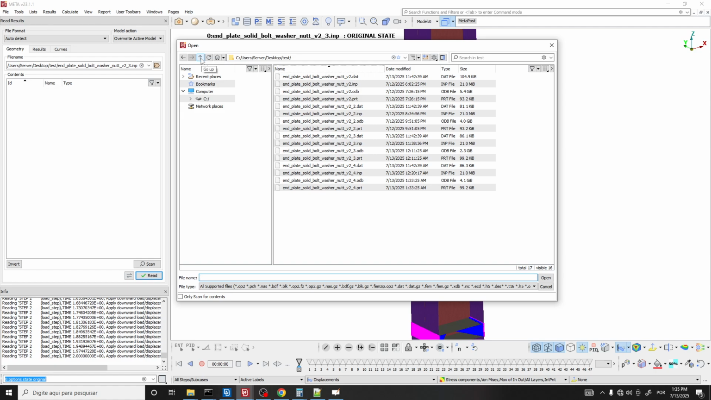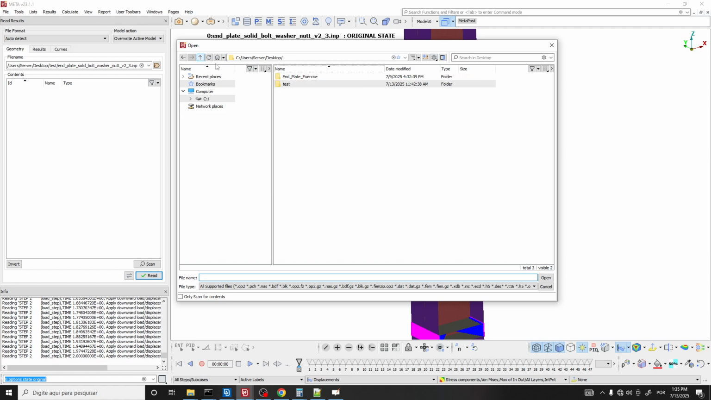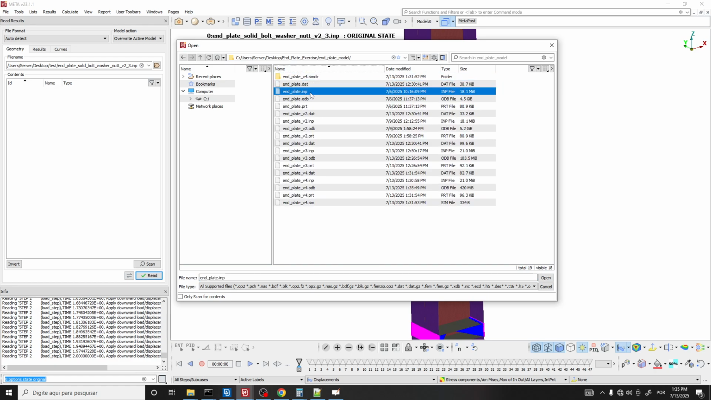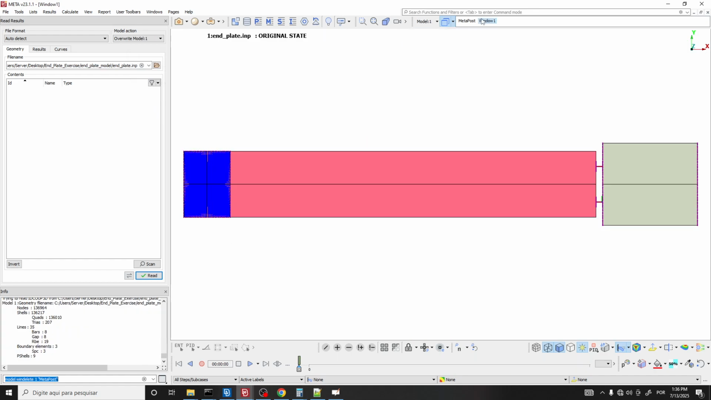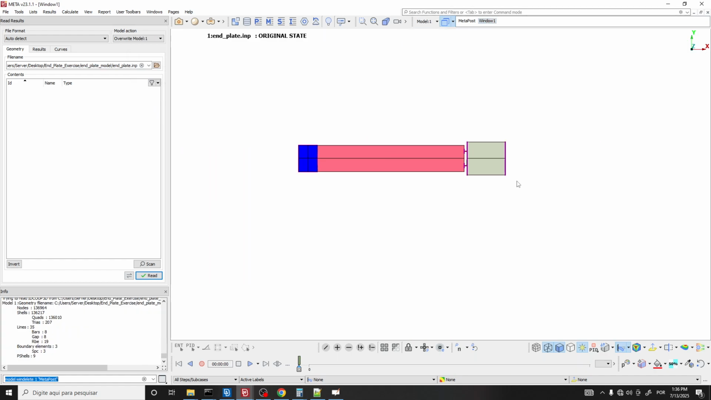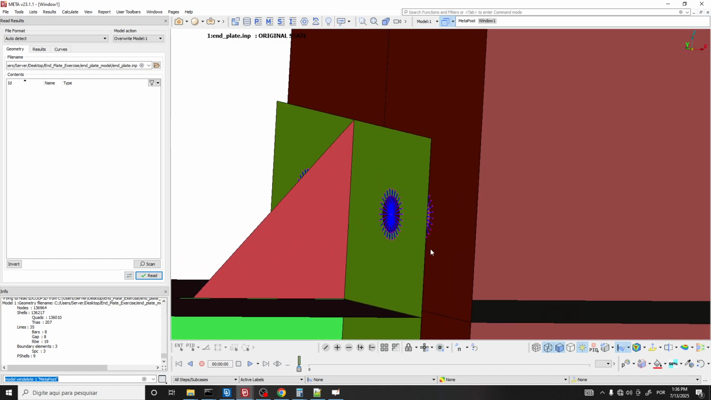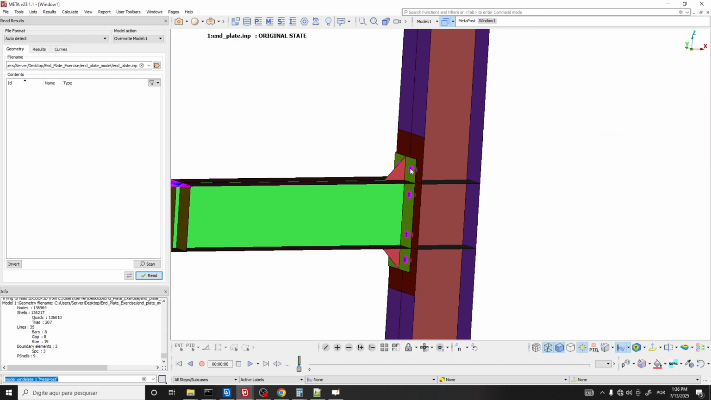Let me actually do this. Let me get here the first module, which is this one. Double click on the .inp file, and then we have this. In here, we need to choose this option, loading as a new module in new window. So new window is going to create a new window here with this new module without overwriting this one. And then this new window has been created with this new module that we have here, the beams, right?